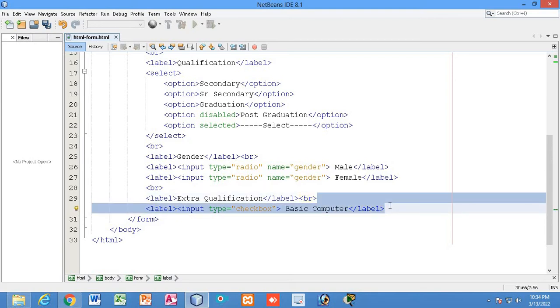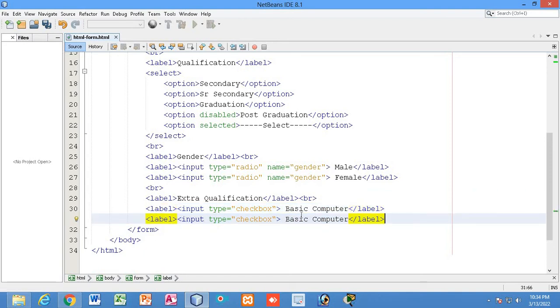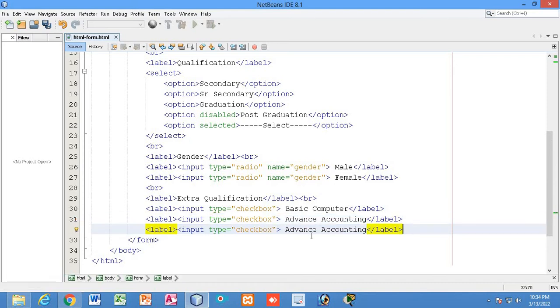Basic computer, right? And let me add another one. Advanced accounting. Programming. Okay. So let me keep these 3 checkboxes, right?